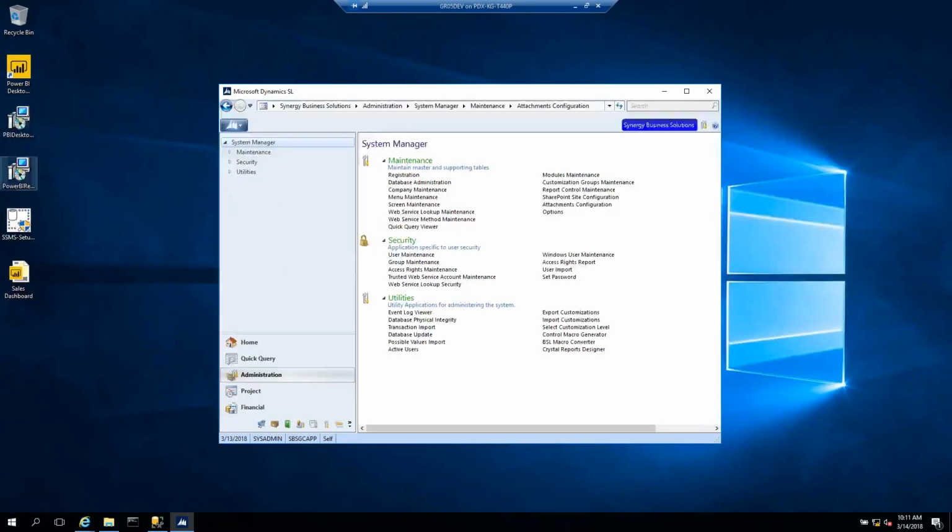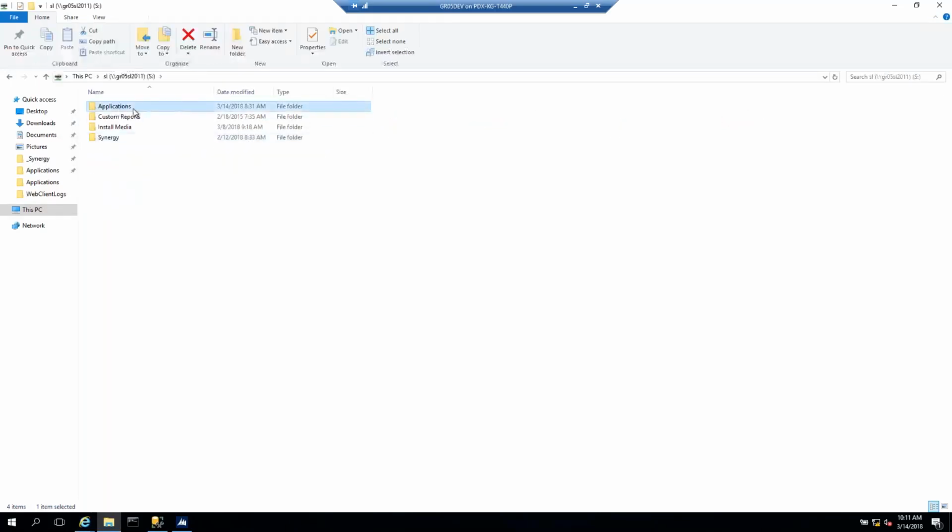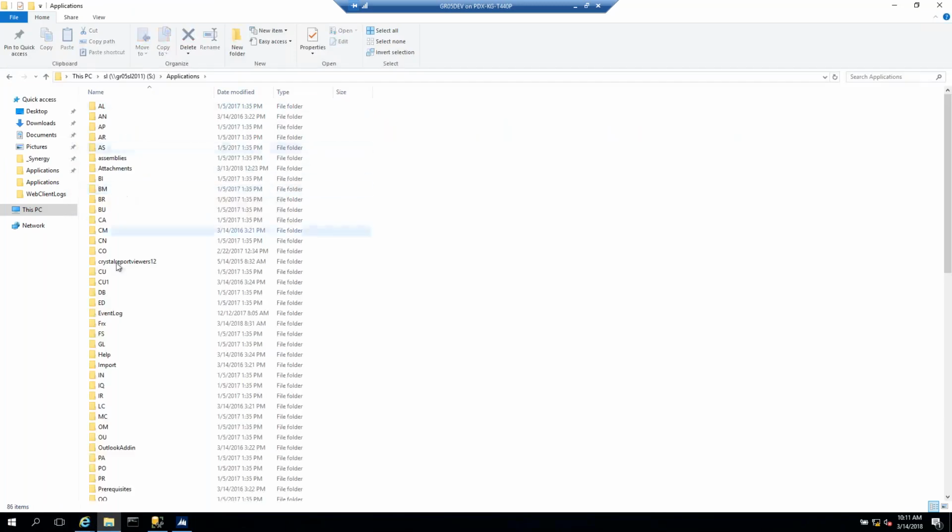Dynamics SL, one of the most common, and most of your users actually already know about it, is the applications folder. So that's this guy right here. Within the applications folder, you have folders that have each of your modules. There's also a number of other folders, such as attachments, which may house all of your attachments if you use that module to keep track of, say, your sales orders or your purchase orders or things like that. So if you lose this folder and you don't have a backup, then you've lost all of those attachments.